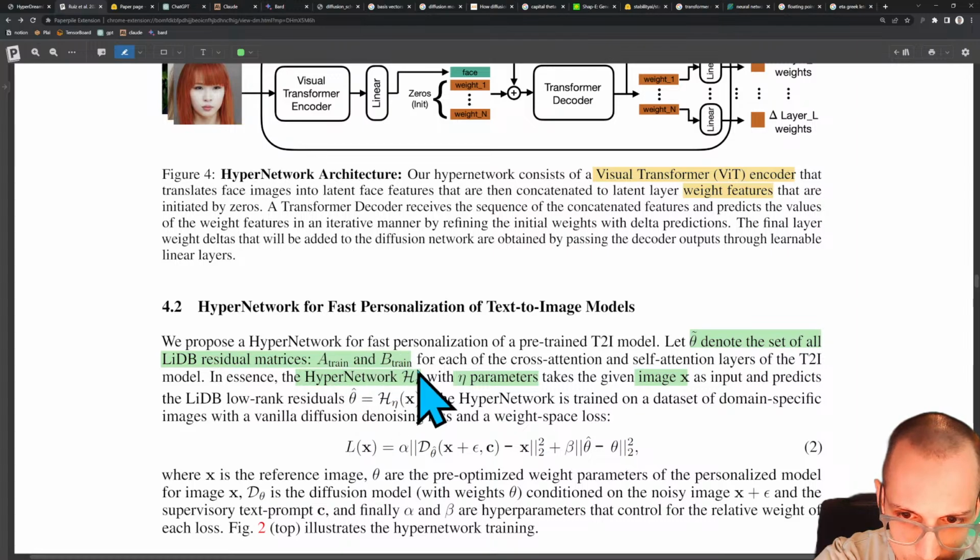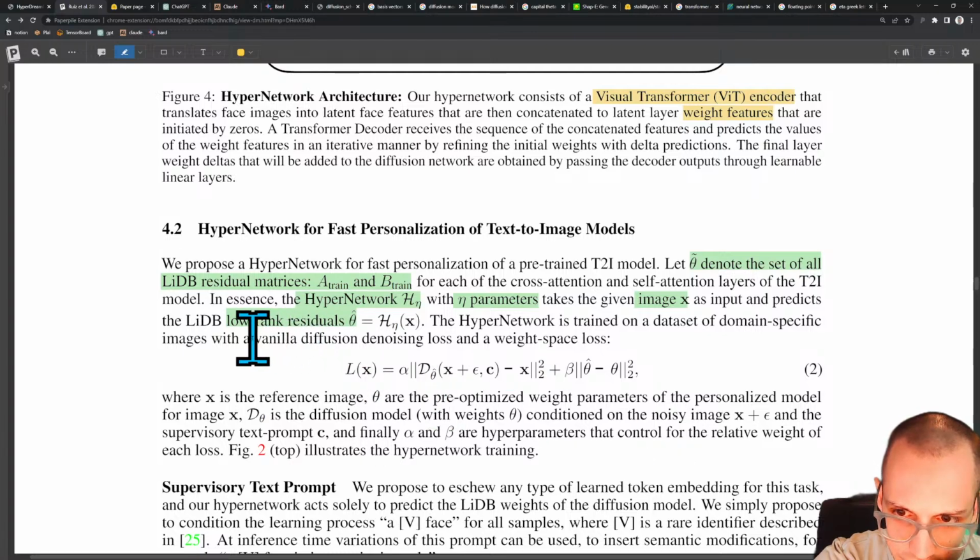But ultimately, your hypernetwork H of N takes this image and then outputs this theta hat here, which are the low rank residuals. The hypernetwork is trained on a dataset of domain-specific images with vanilla diffusion denoising loss and a weight space loss. So the vanilla diffusion denoising loss is this here, right? You can see this is an L2 loss. You see these parallel bars here, and with the 2, that means it's an L2 loss. It's the difference between two things squared. And what are those two things? Well, one of the things is the image X, and then the other thing is what's coming out of the latent diffusion model, right?